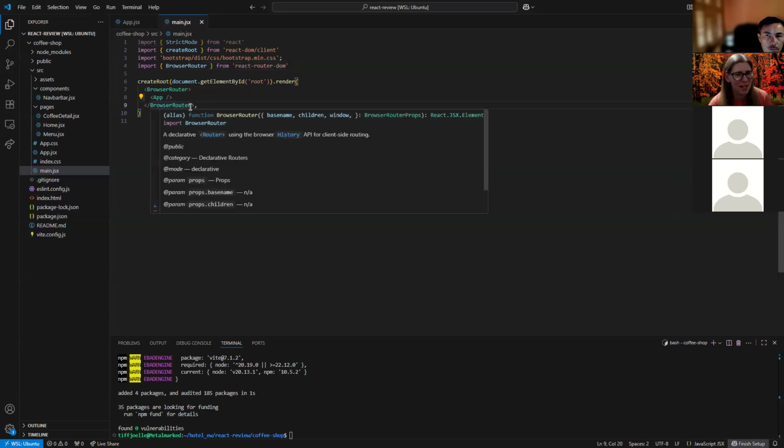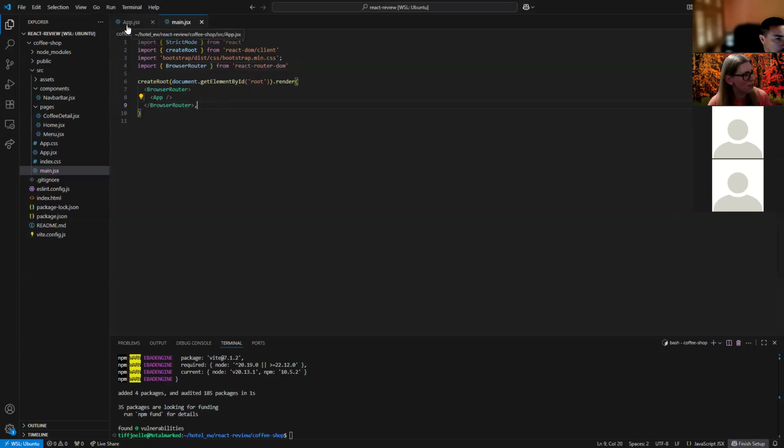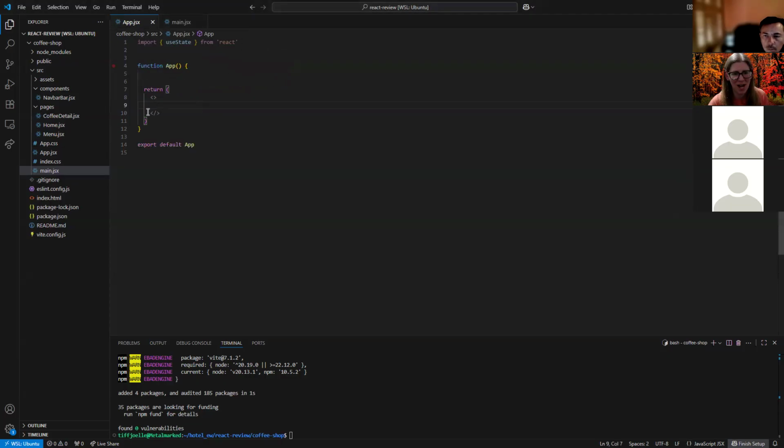And this lets us access two things. It lets us access routes and route. And there's a difference between the two. But we will come over to app.jsx now. So that's all we do in main. That's all we have to do in main, just make sure we wrap it in browser router. Now we can let that be.